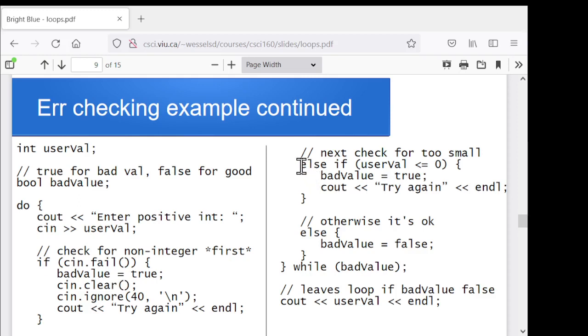Otherwise, so our else case here is to say, well, otherwise if it was an integer but it was too small, we still want to get them to try again, but we don't need to flush the input buffer. So if the user value was simply too small, we did read it in, it's still a bad value, so we'll set bad value to true, and we'll still tell them to try again. But again, we don't need to flush the input buffer because cin actually worked, it actually read the value. It just wasn't a value that we want to use.